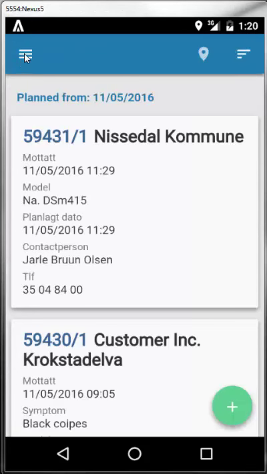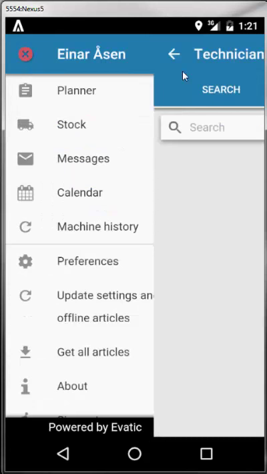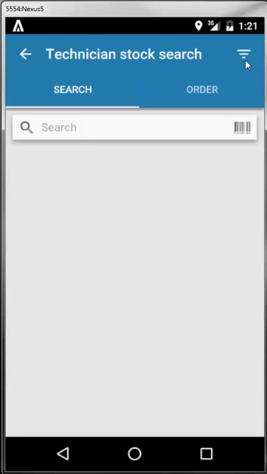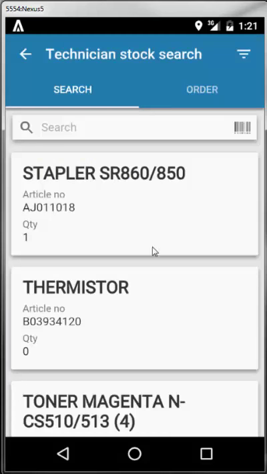I promise to get back to more news under the menu tab. So let's start with stock. In stock you also have a limitation button. When you click on this one, you can limit what you want to search for. I want only to search for articles in my stock. Then I get a list of all the articles.